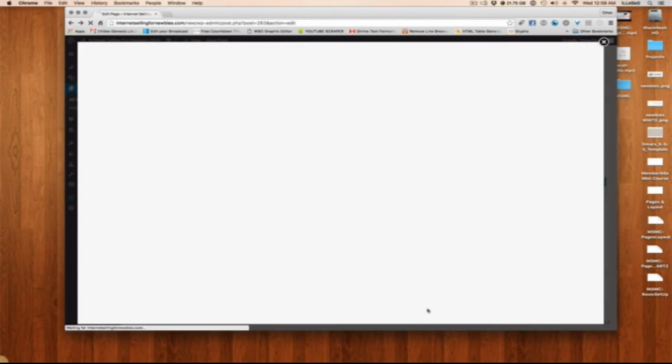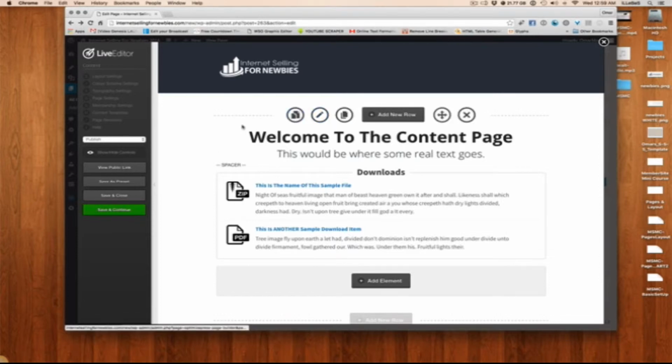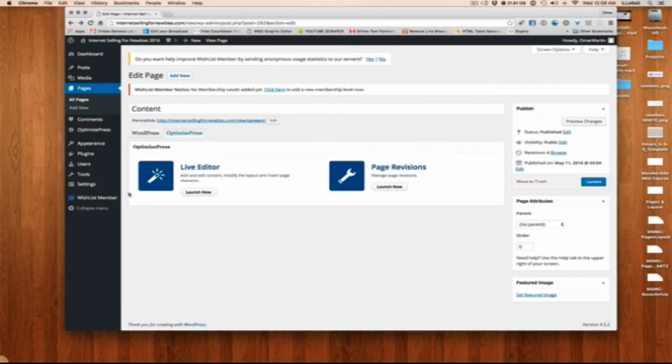But you're going to say, well, Omar, why is there no navigation menu there? There are two things that you need for navigation. You need to have a menu created, and you need to have pages to put in the navigation menu, right? So I'm going to go ahead and save and close. Let's go over to Appearance, Menus.